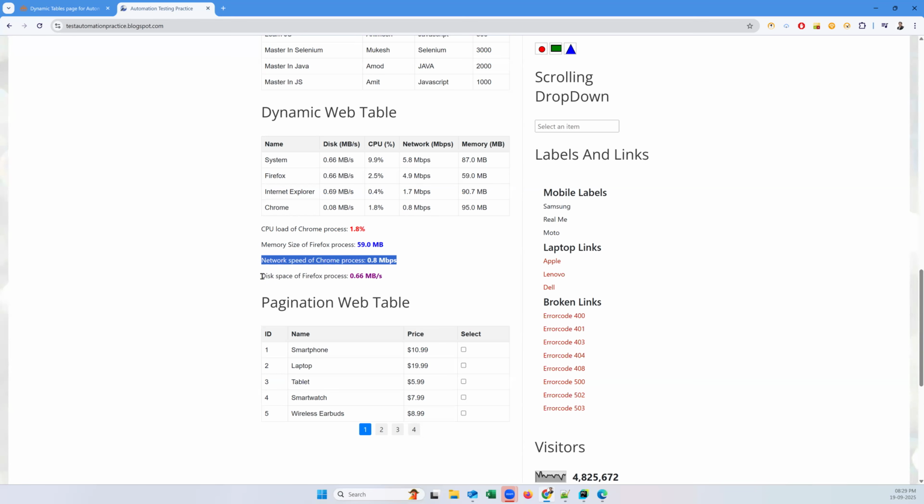And the disk space of the Firefox process. Again, we need to get the Firefox process and get the disk space value, which is this one. And that value should be present here. You need to compare this. So these are the four requirements. You can try this. Okay, this is the assignment for the dynamic table.